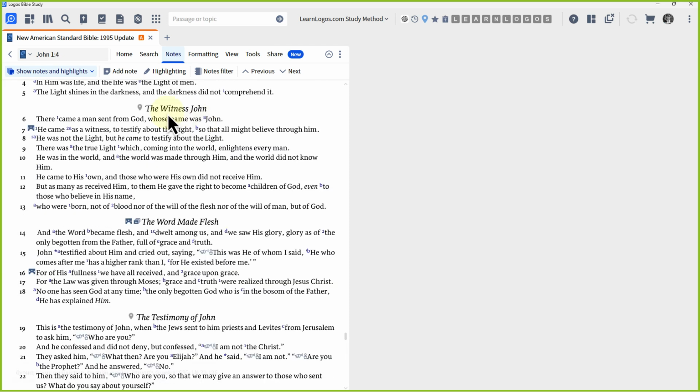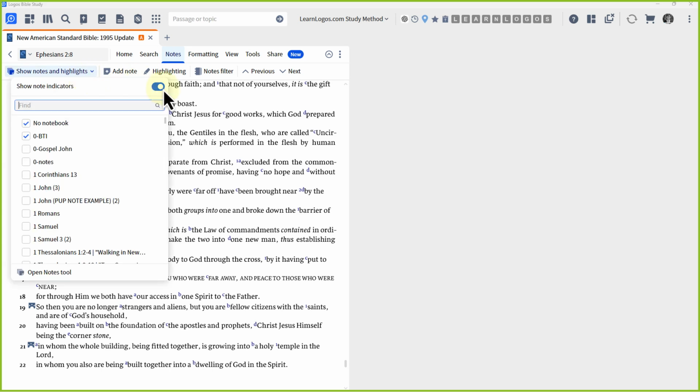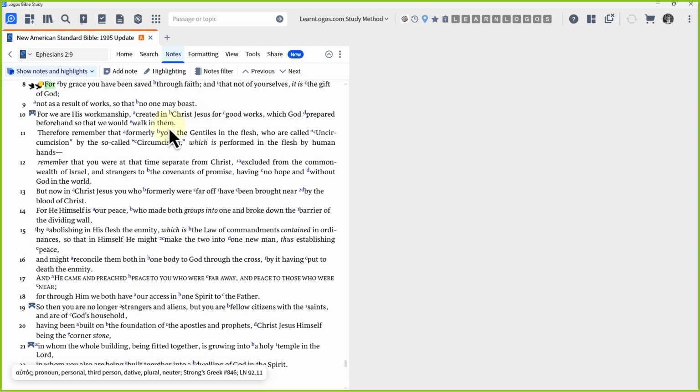So if I had a note, let's say, I'm not sure if I've got one in Ephesians 2:8. I do. Here we go. So if I want to see these icons, I've got to go to Notes. I've got to go to Show Notes. I've got to enable that indicator, and then I've got to find the one I want. So be aware of this extra step, but that's how we move forward with notes in the new Logos.